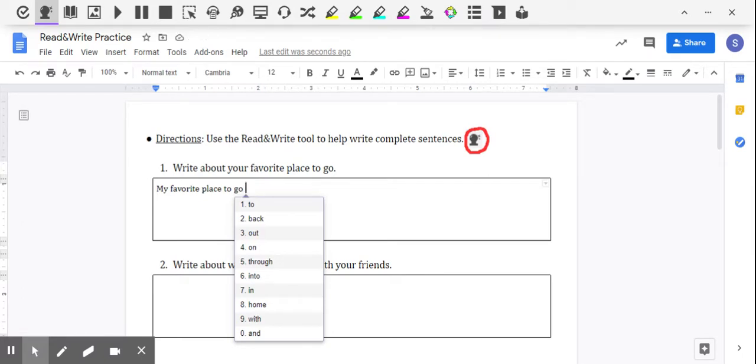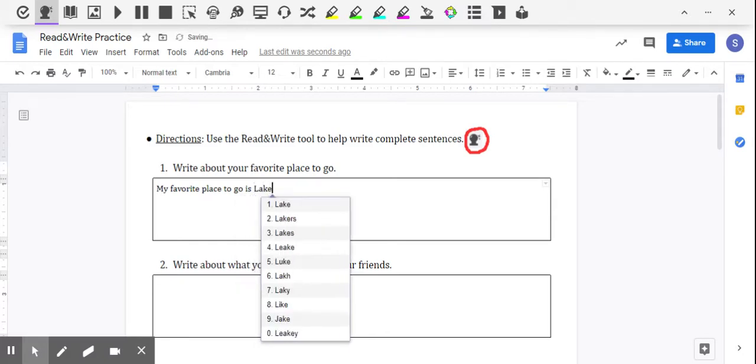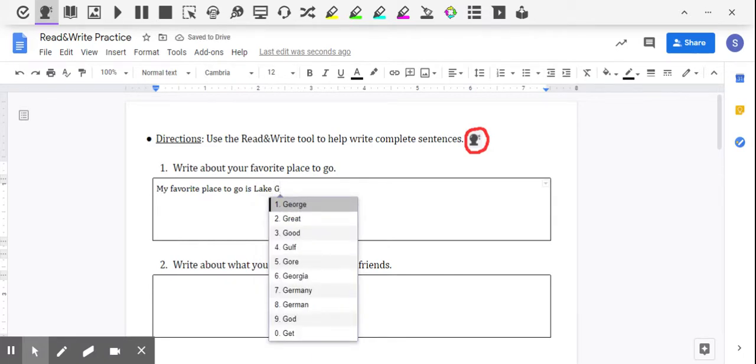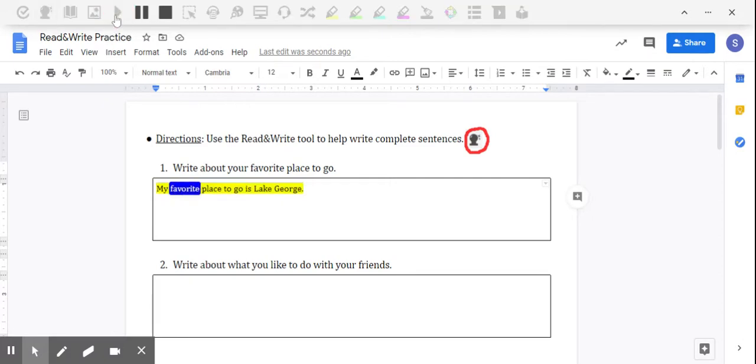You want to make sure that these are complete sentences you're writing. So this is a great option for you to create those complete sentences. When you're finished, oh, see that? It already comes up, Lake George for me, period. Okay. So now I have my sentence, and now I have to make sure it's complete. So I can highlight it, press play to have it read back to me. There you go.